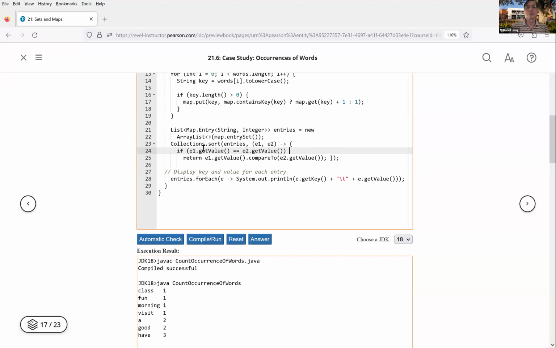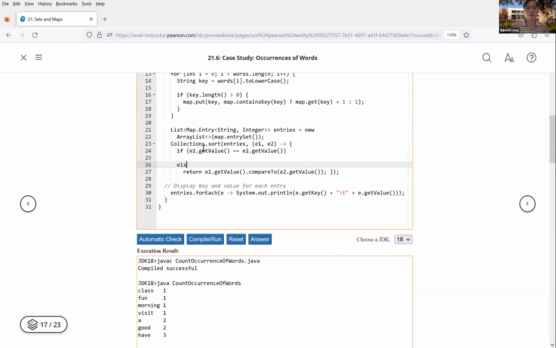So I'm going to do else. So if they're all the same, I'm going to use the secondary criteria, else whatever their value is. Okay, so this is okay. All right, the second criteria is this. So I'm going to return based on the key.